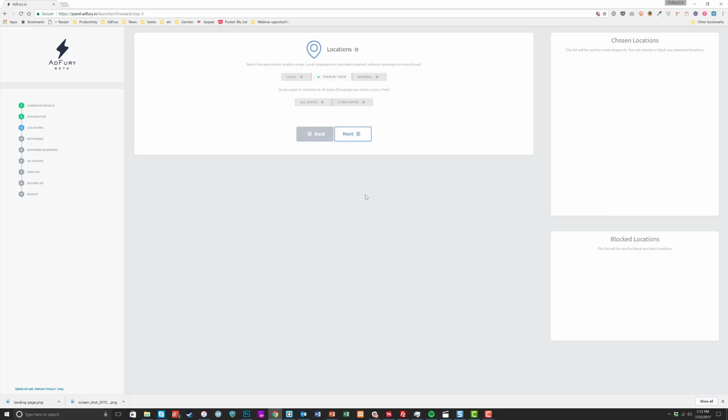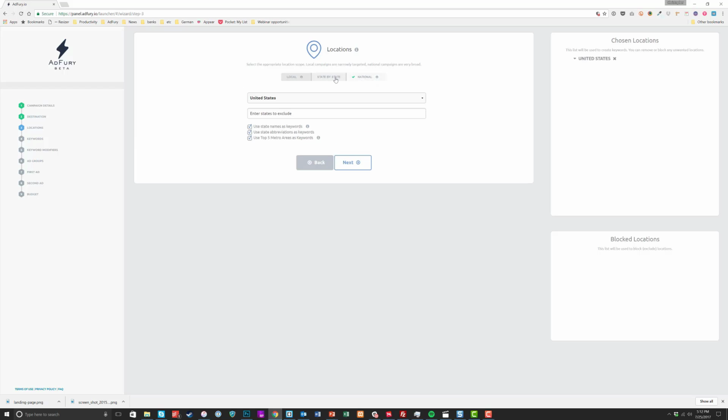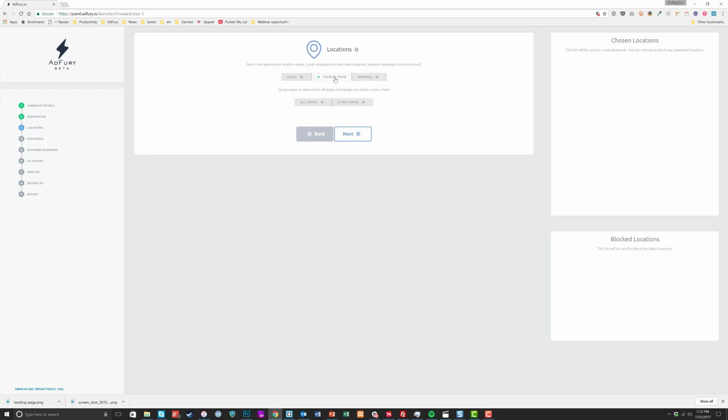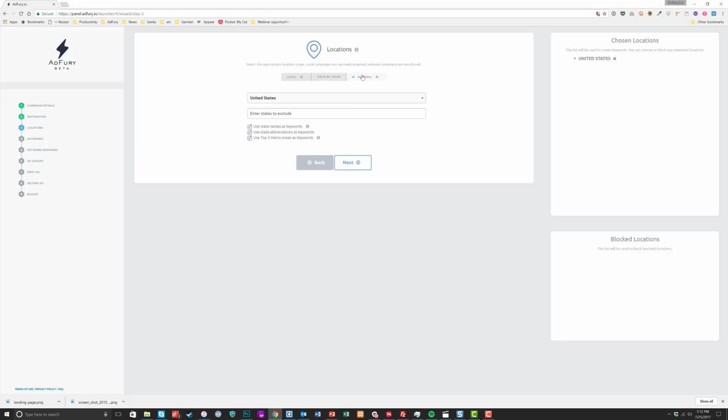If you wish, you can choose to make a bit of a broader campaign by choosing state by state or a national campaign. The difference between the two is that state by state will create a separate campaign for every state, which is to say it'll create 51 campaigns, which is all 50 states plus the District of Columbia. A national campaign will create a single campaign for the entire United States, but will also populate that campaign with keywords associated with the various states, and you can choose which of those keywords that you want in that campaign by clicking the various options down here.